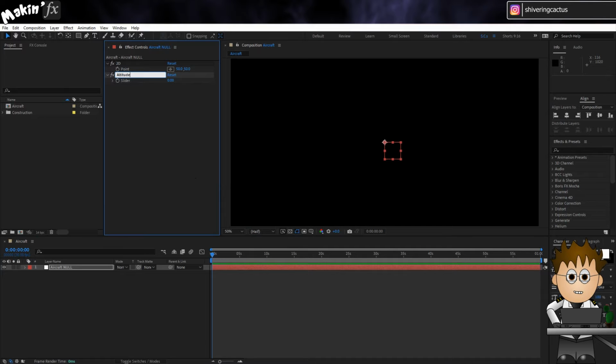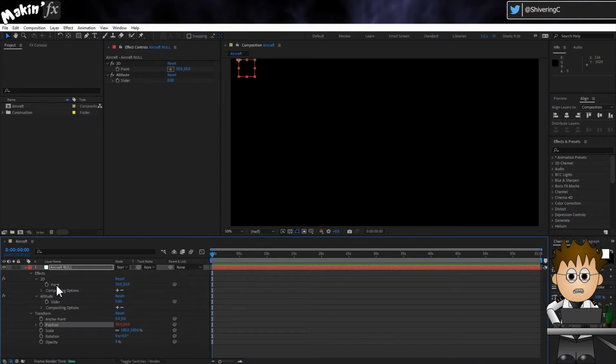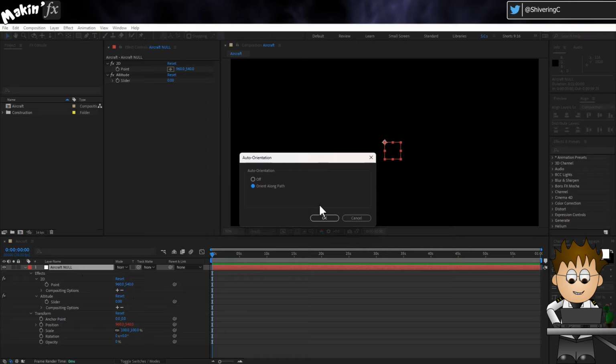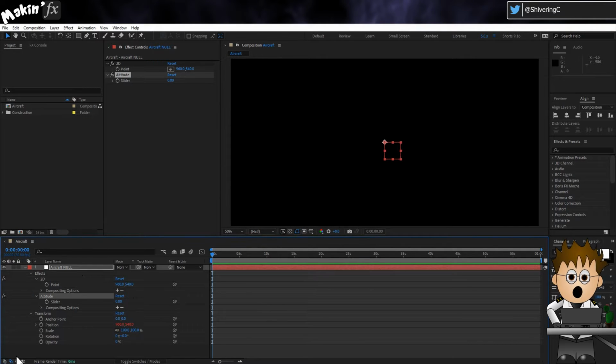Now, expand the object on the timeline until you can see both the effect's properties and the position property. Then use the pick whip to link the position to the 2D point. The reason we're doing this is because Essential Graphics can't link a layer's position directly, but it can use a point control. So when we use this comp as an Essential Graphic, we'll be able to control the position of the null from the main comp. And just before we finish here, with the null still selected, go to Layer, Transform, Auto Orient, and choose Orient Along Path.